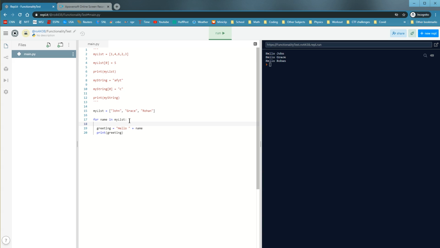Now, as we talked about, break and continue can be used in the same way. So maybe we don't want to say hello to Grace. If you do if name equals Grace, we can just do a continue. So this will not print hello Grace because it will skip the rest of the lines when name is Grace. If I run this, I'll get hello John, hello Rohan.